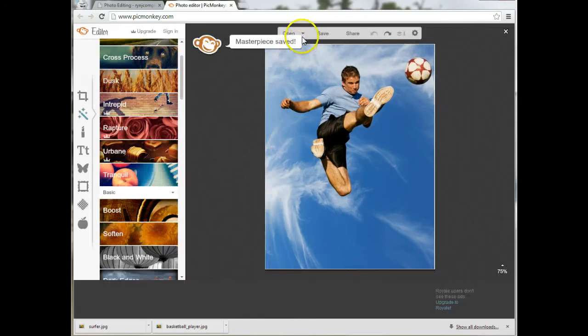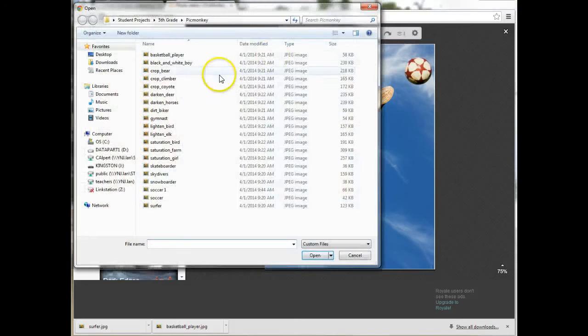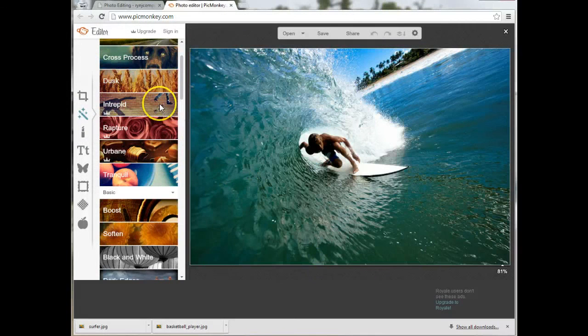Okay, now once it's saved, you can go to Open My Computer and go to the next picture. And you're going to try a different effect and a different tool on each picture. Have fun with this.